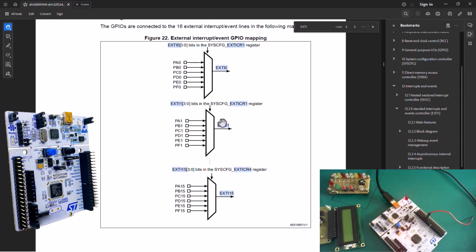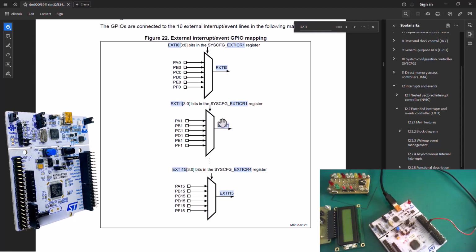Now, if you're not too sure how to see which pins your button is assigned to, I've got a tutorial where I've explained exactly where your LEDs and your buttons are.